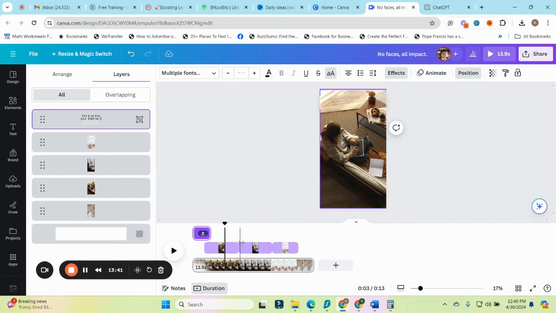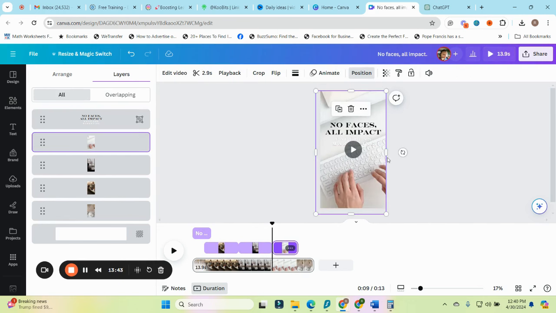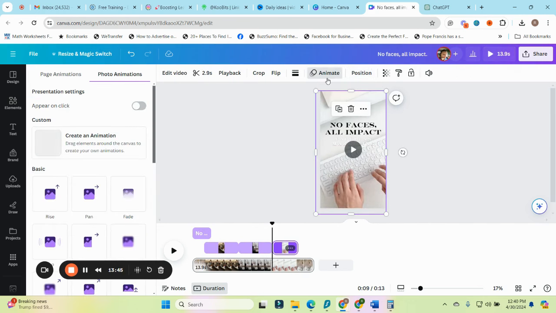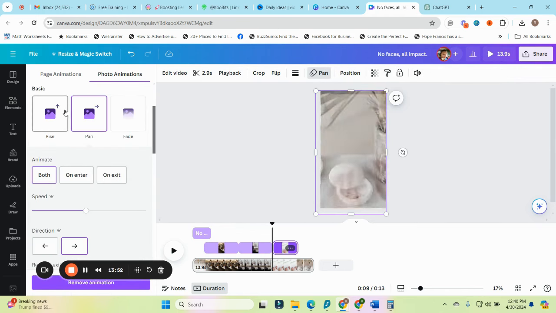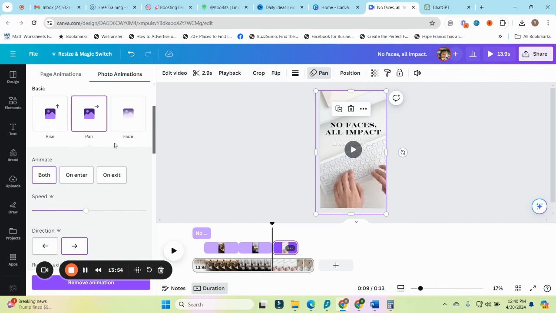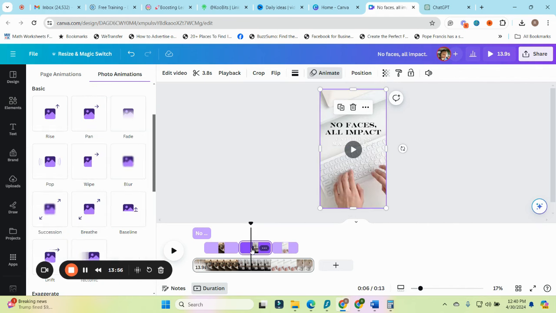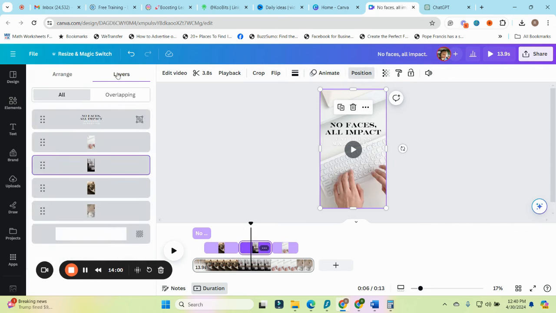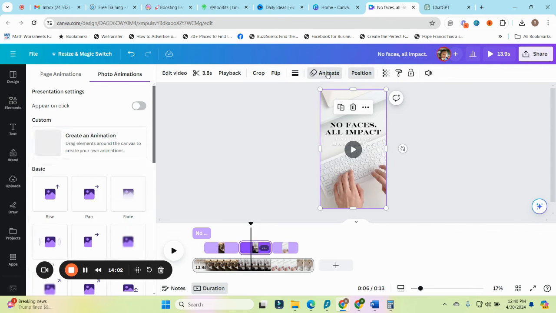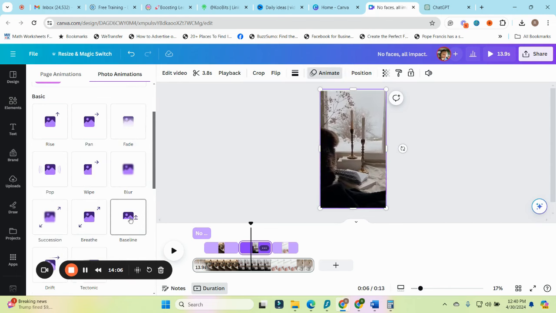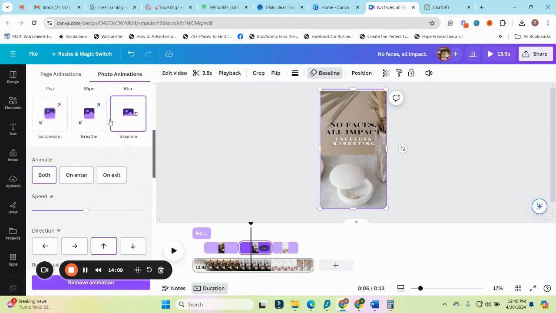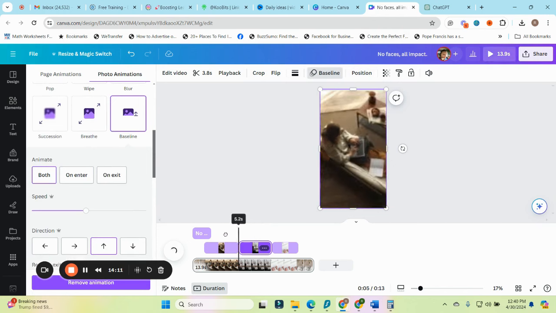So another thing we can do is by simply clicking on these elements, we can also add some sort of animation to it, right? So for this one, we added a pan animation. And for this one here, let's go back to position and layers, right? We can add, yes, we can add this animation style, which is a baseline.